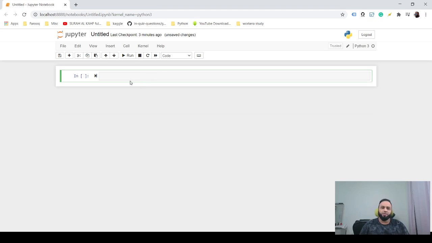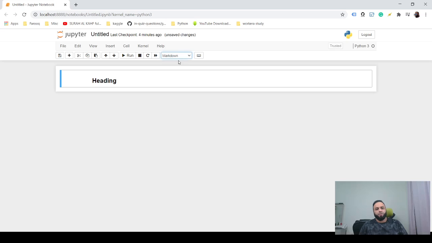So now you're in the code mode, and then you can always go down to markdown like this, and then write a heading over here. Another way that you could go into the markdown mode from the keyboard itself is press Escape and then press M. So now you see it automatically changed to markdown. So these are the few things where you can manipulate things.